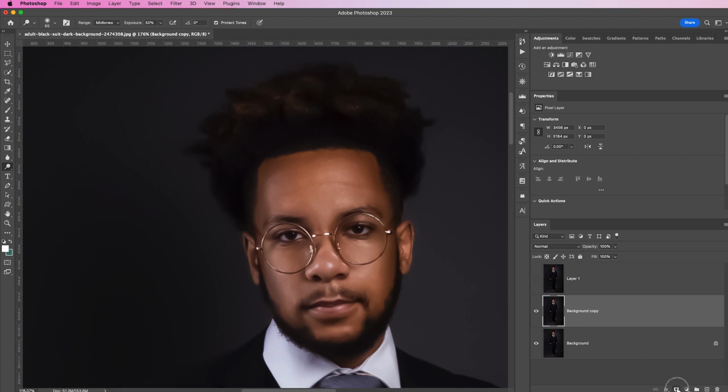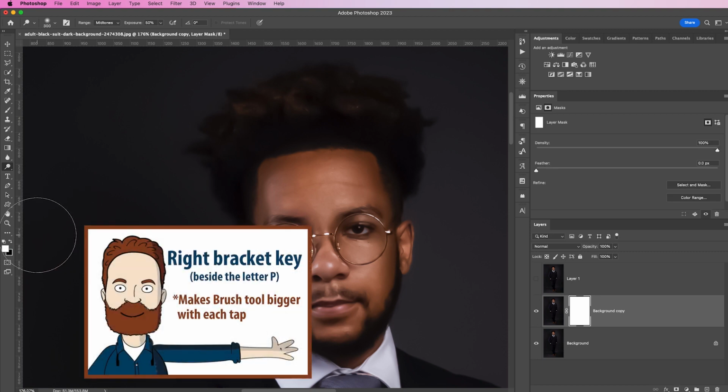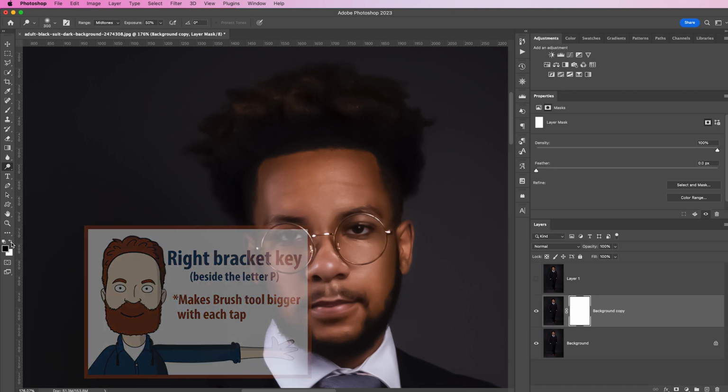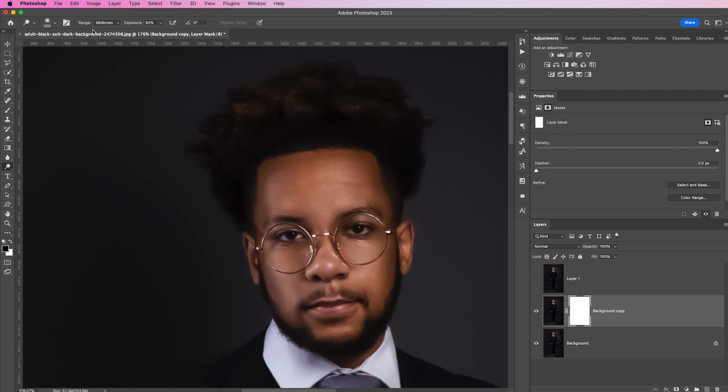So the first thing I'm gonna do is add a layer mask. Bigger brush, right bracket key. I'm going to swap my colors to make sure black's in the foreground. Look up here. I'm not on the brush key, so hit B for the brush. Look up here, normal 47%. I'm going to tap A for 80%. Too big of a brush.